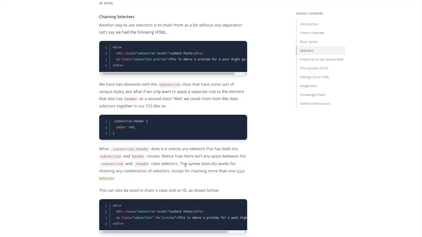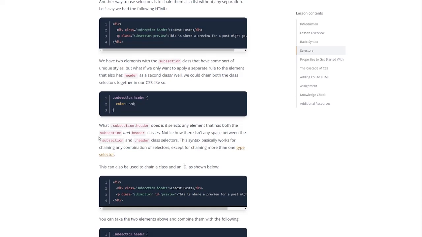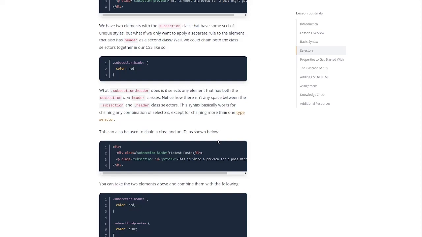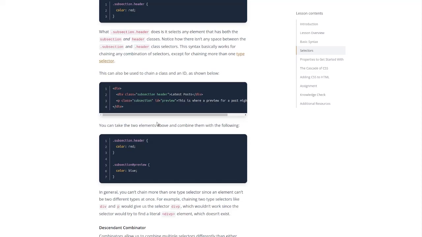What .subsection.header does is it selects any element that has both the subsection and header classes. Notice how there isn't any space between the subsection and header class selectors. This syntax basically works for chaining any combination of selectors except for chaining more than one type selector. This can also be used to chain a class and an ID as shown below. You can take the two elements above and combine them with the following.